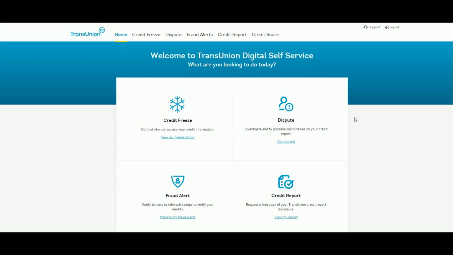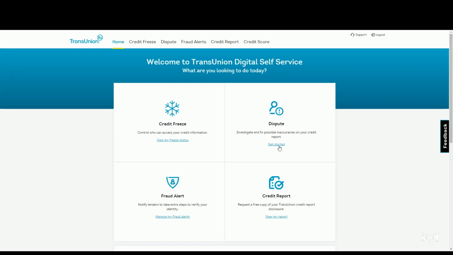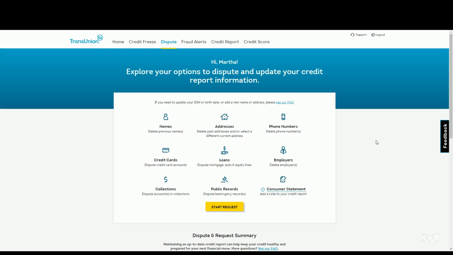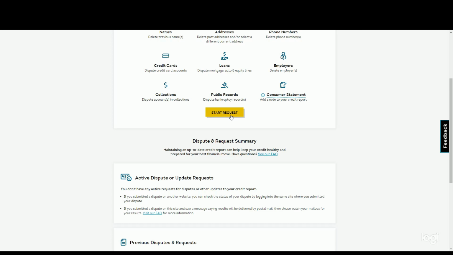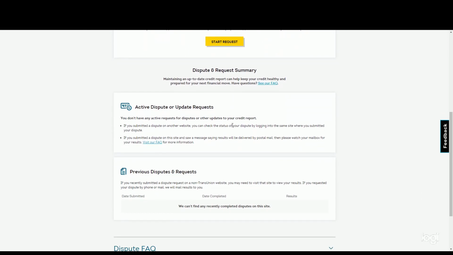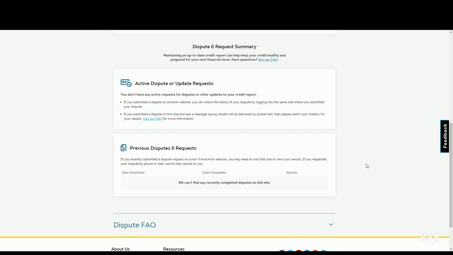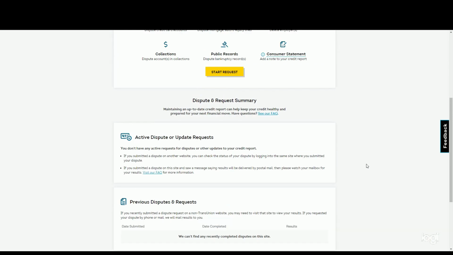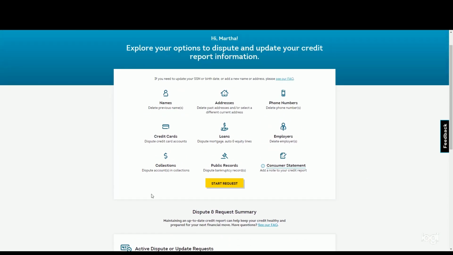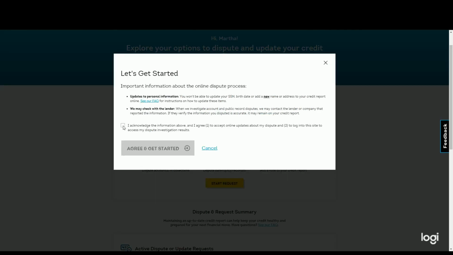That's going to take you into TransUnion itself, where you'll see these 4 boxes, and what you want to click on is this dispute button, and that's going to take you into the portal itself. The yellow button means that you can start the request, and you can do that online. It's available. But if you have previously done disputes, you're going to see them down here where it'll say previous disputes and requests. But in this case, we don't have that, so we're going to go up and we are going to start the request. You can read over the disclosures here, but once you're done with that, agree and get started.